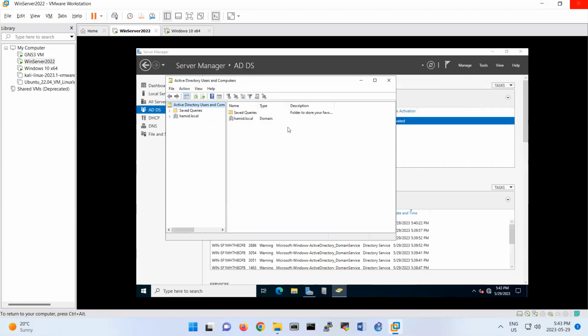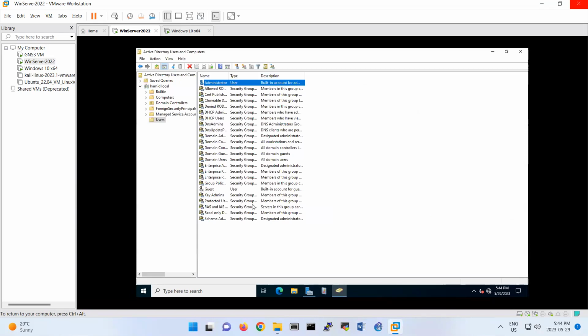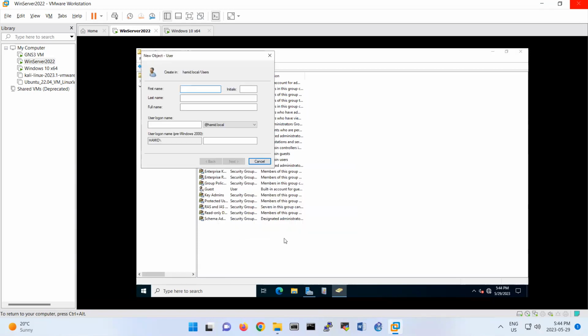So then here it shows that your domain name is Hamid.local, and there are many things here. Like this is the most powerful user in the domain controller, administrator. If you want to create a new user, you can create it from here. For example, I'm gonna create a new user. Let's say this user is, for example, another name, not my name, John.